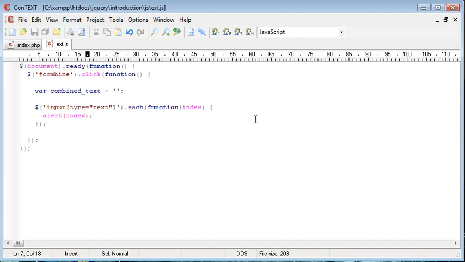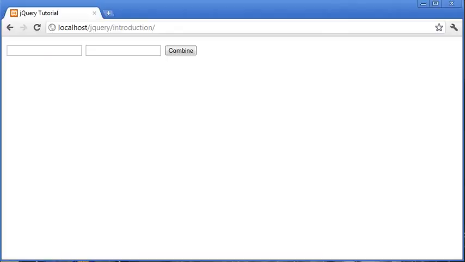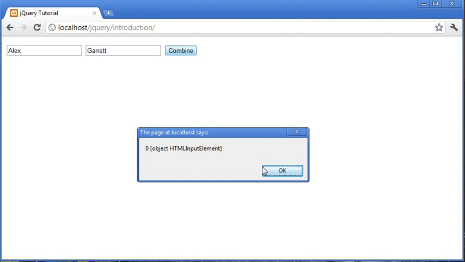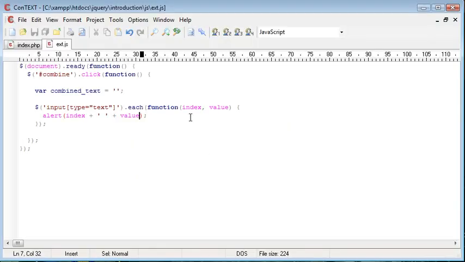We can also use index and then value, and we can output index plus a space plus value, so we're appending on a space here. If we were to type, say, Alex Garrett, and click combine, okay, we don't have this here, but I'm going to show you another way to do it. So we'll just ignore that for now.